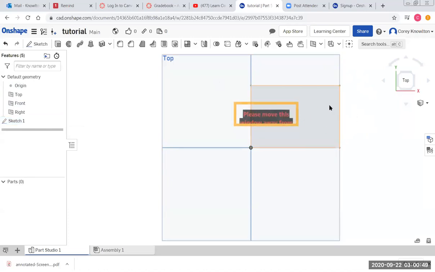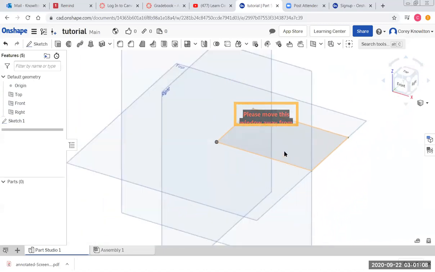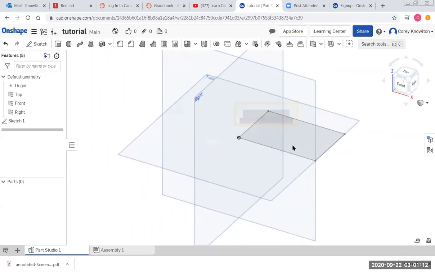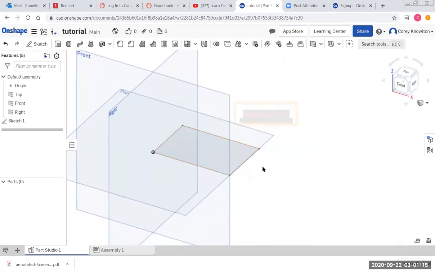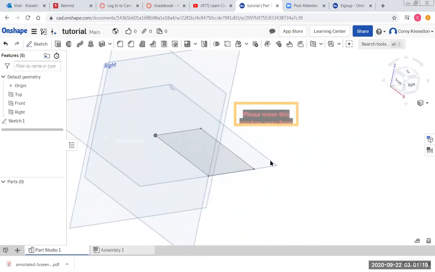Now I need to give this sketch some thickness. If I choose the box up here, I can turn this sketch around and change the angle. I can use the roller wheel and zoom in and out. If I push down the roller wheel, I can pan. And if I push down the right mouse key, I can pivot around.